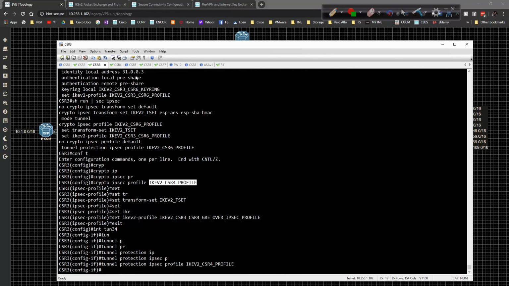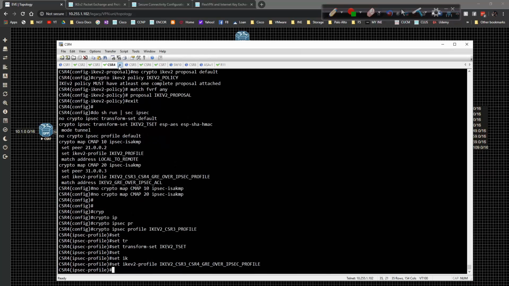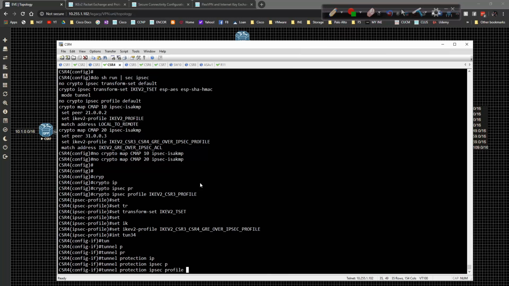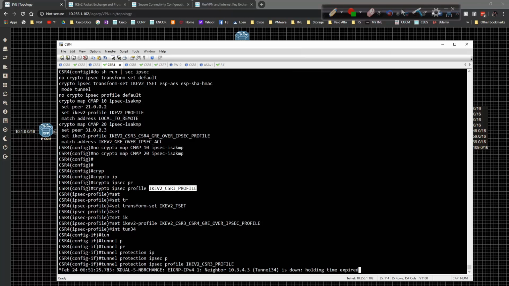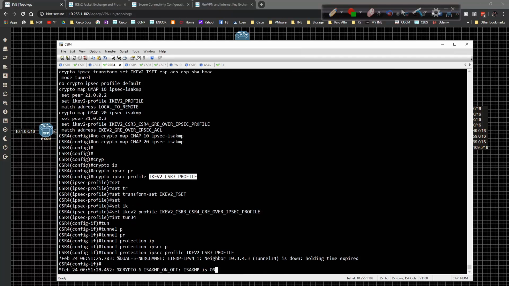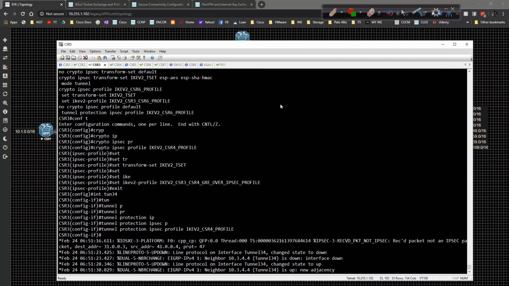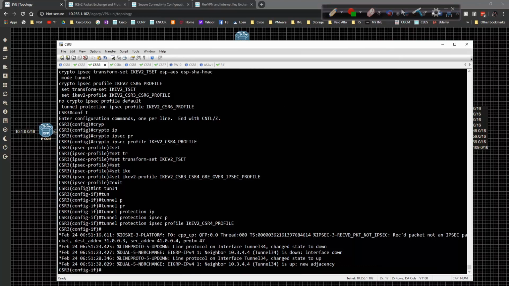Let's go over to CSR4, and we're going to go to interface tunnel 34, and tunnel protection is IPsec profile. So the tunnel is down. If I've done my job, the tunnel should come back on, and we should have an EIGRP adjacency, which we do. CSR3 is now up, which is awesome. So we have our connectivity there.